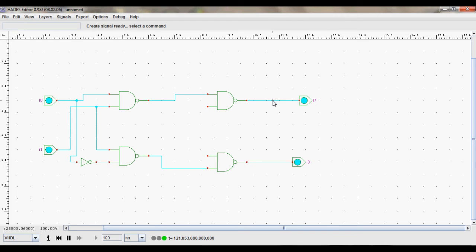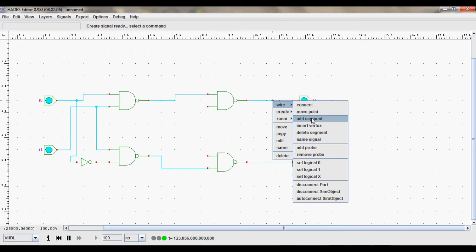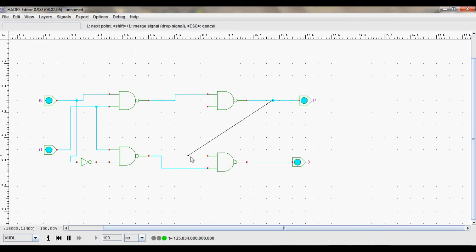Alright, so here we're going to add a segment, and we'll connect it to this NAND gate, and then here we'll add another segment. And then we'll connect it to this top NAND gate. And there you go. That is your basic D-latch.